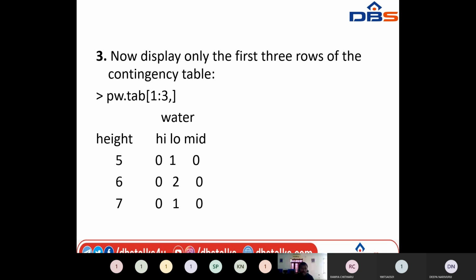Now if you see the output, this is the resulting contingency table pw.tab. Here the columns are the height values we are specifying. In the rows, water is there: high, low, mid. 5 is available in low, 6 is available 2 times in low, 7 is available 1 time in low, 9 is available 1 time, like this.